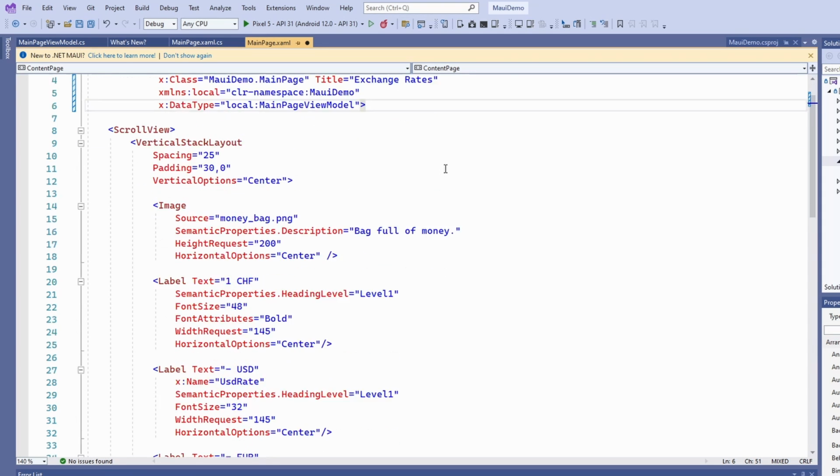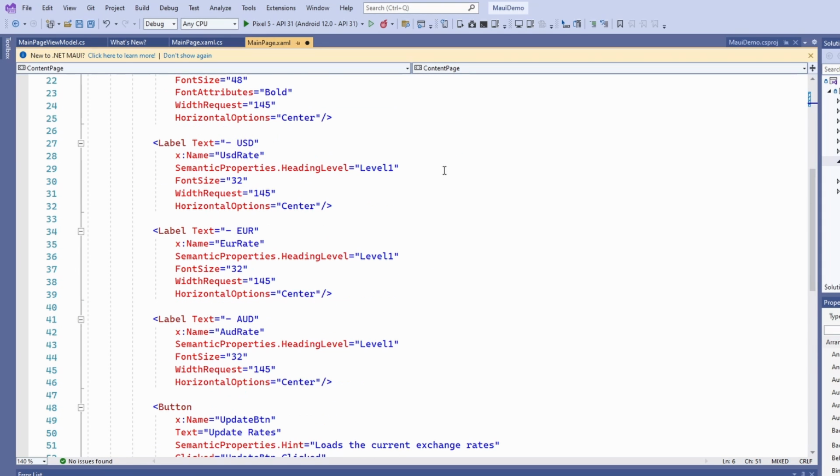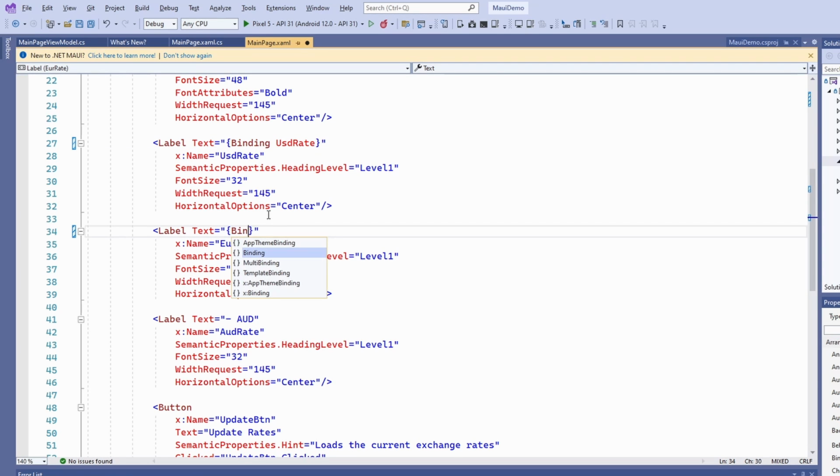Next, we change the text property in the label definitions. We currently have the default value hard-coded. It's a text we see when we start the app. We use curly braces to define the binding and select the correct property for each label.